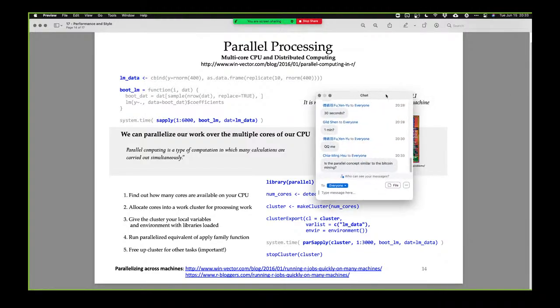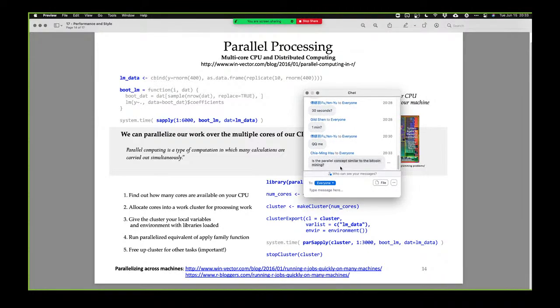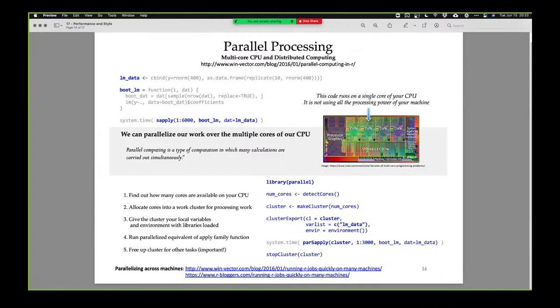Jamming asked me, is the parallel concept similar to Bitcoin mining? Hold on a minute. What are you trying to do? Okay, I'm just joking. Bitcoin mining is very computationally intensive. That's the whole purpose of cryptocurrencies: they're intentionally made to be computationally intensive. And a lot of operations like Bitcoin mining are faster when they're done in parallel.